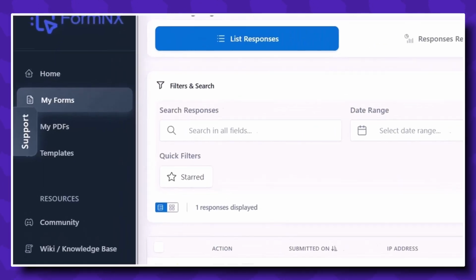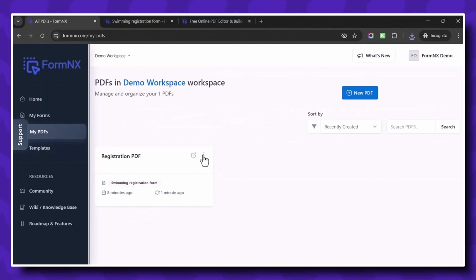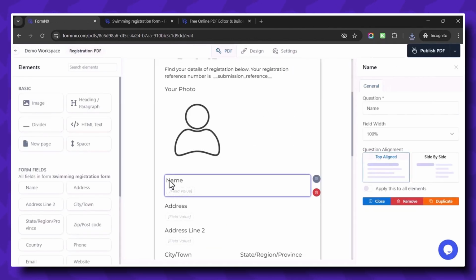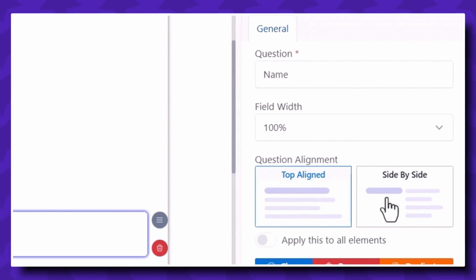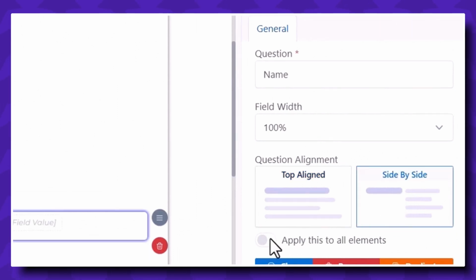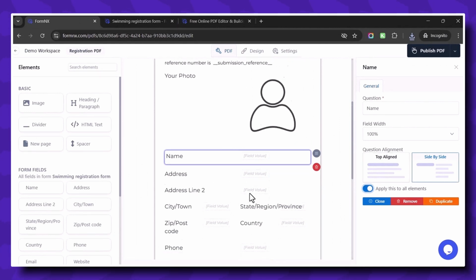Let us say I want to change some of the details in my PDF. I will go to my PDF and redesign it. Click on this edit PDF, and here we have the name and the value at the bottom of it. I want to keep the value side by side. Simply click on this side by side and apply to all elements. With this, all the values will be displayed side by side of these elements.